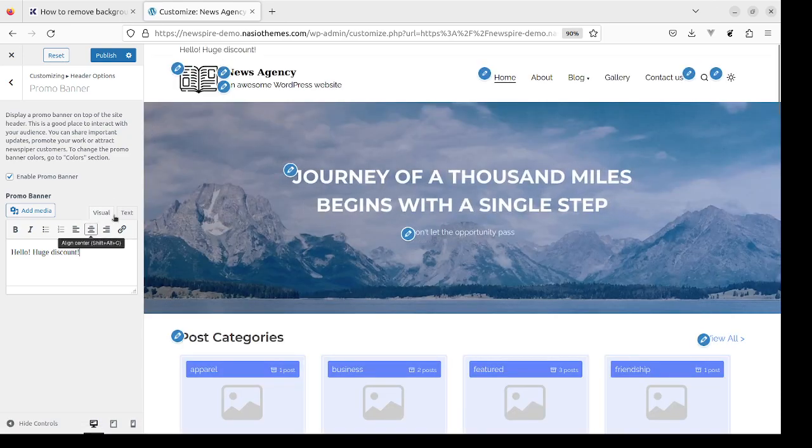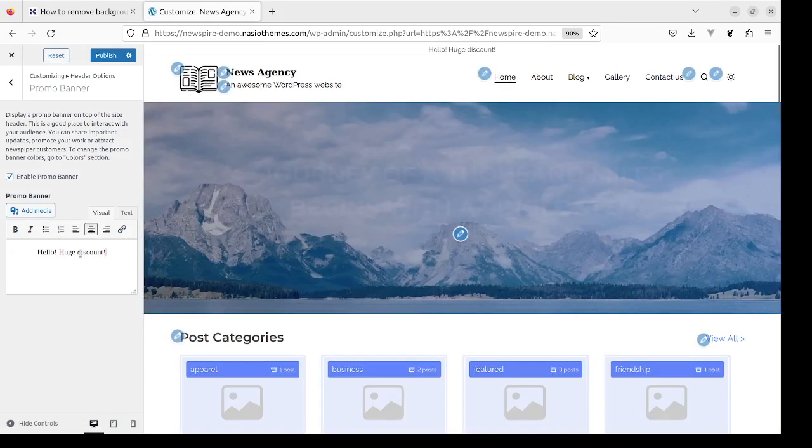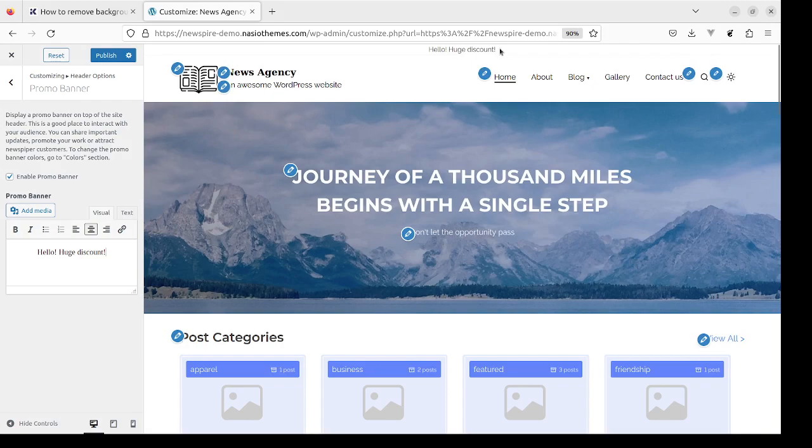We can also change the position of the text. For example, let's center it. And we can also add colors to it, but I'll show you that in a minute.